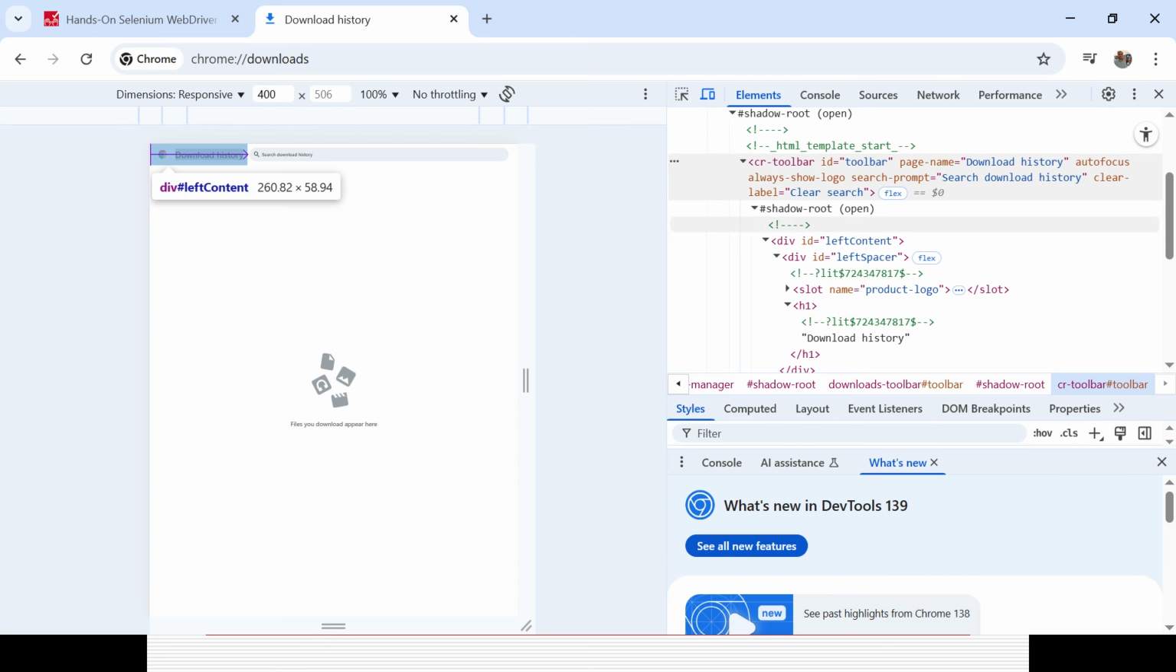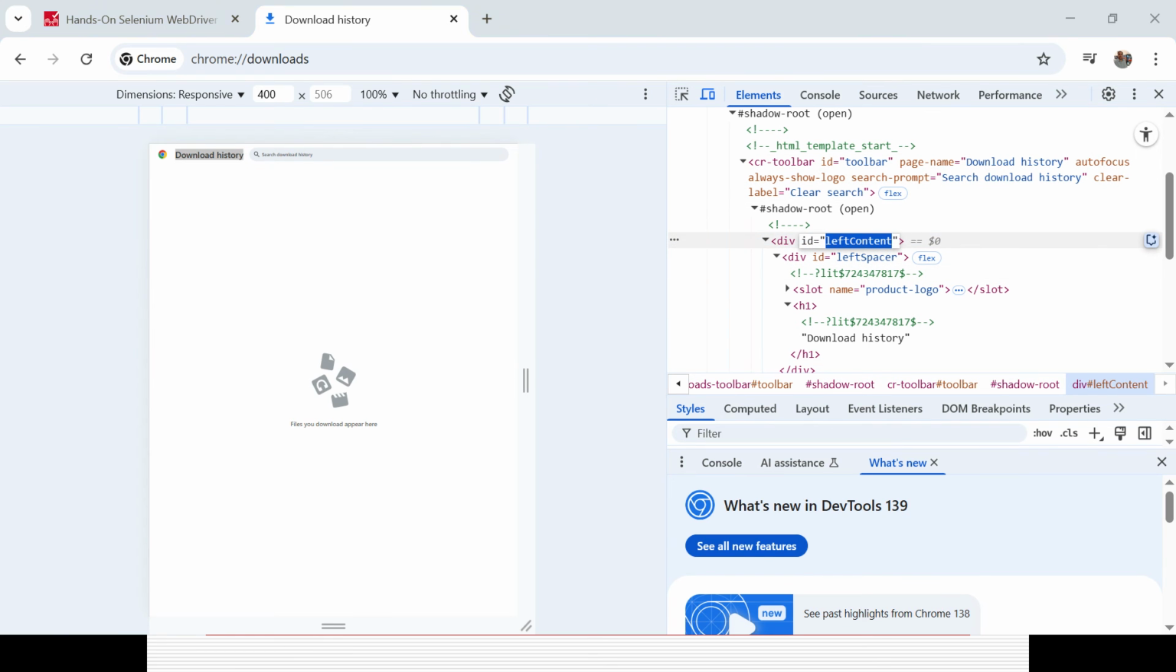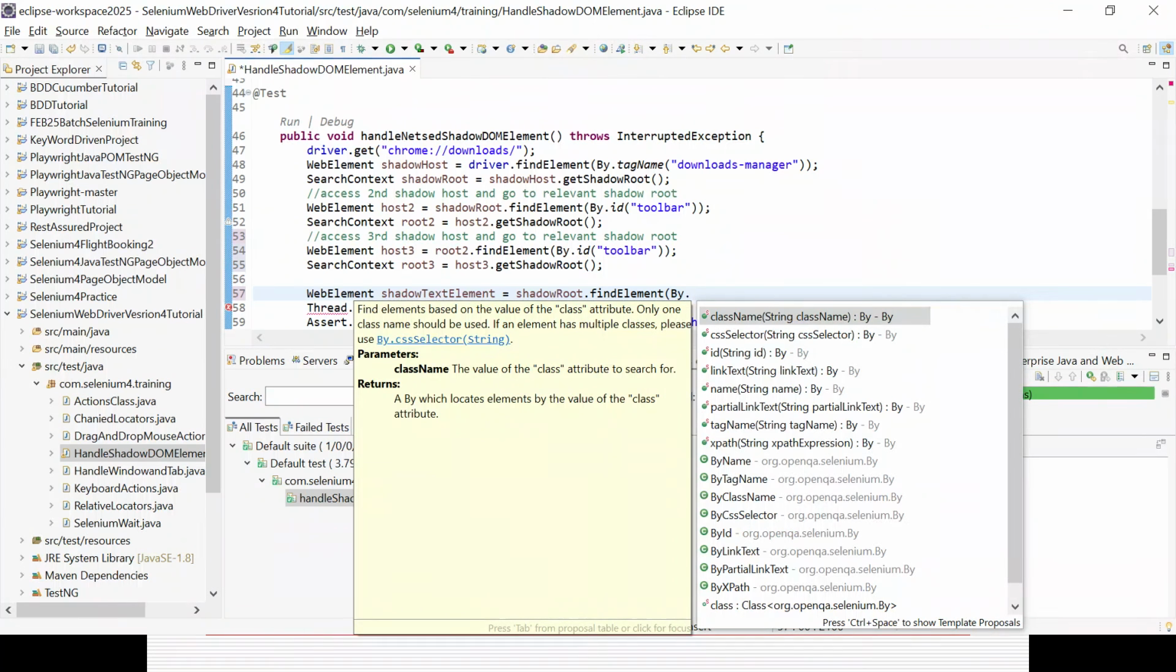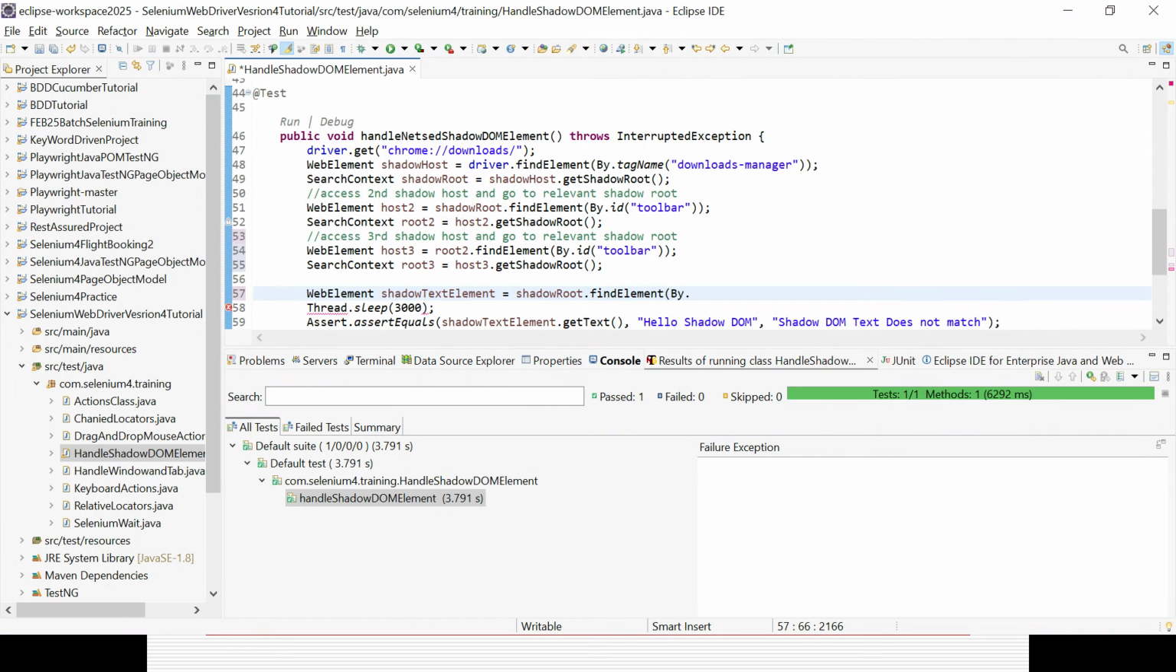Now I can identify the element. You could see these are normal DOM, regular DOM, because this is not unattached. It is unattached, but here you are all getting regular DOM. So now you can identify the element. What is the way you can identify the element? You could see that any of the IDs, they are called left content. So you can identify the element with the help of the left content or left spacer, right? So I will try to identify the element called left content. So this is the element. I can identify it by ID, by.id. I can change it.